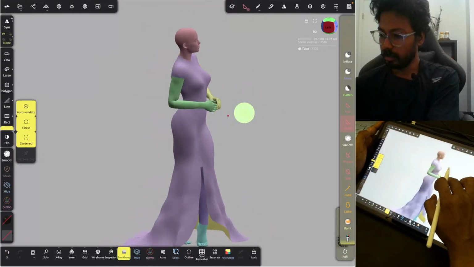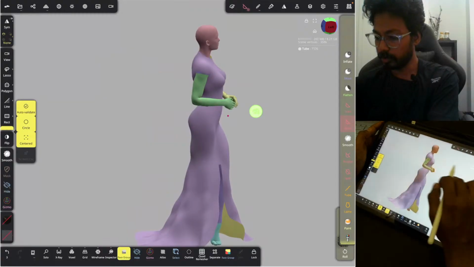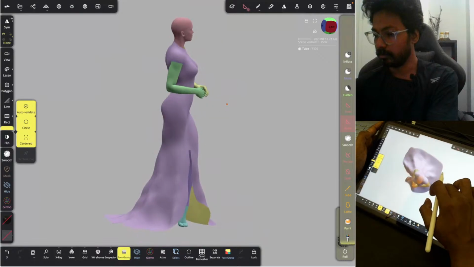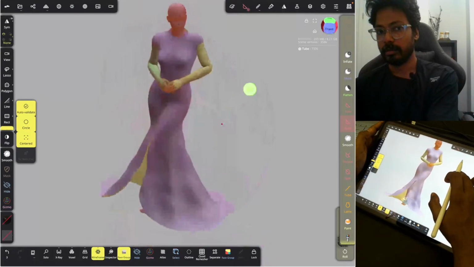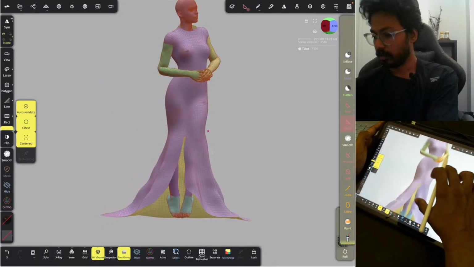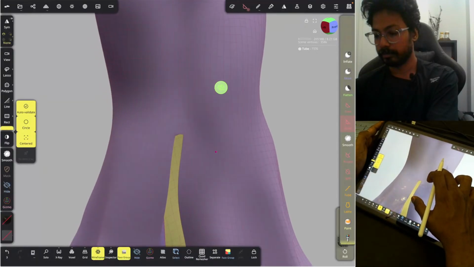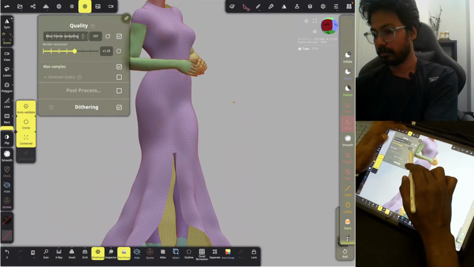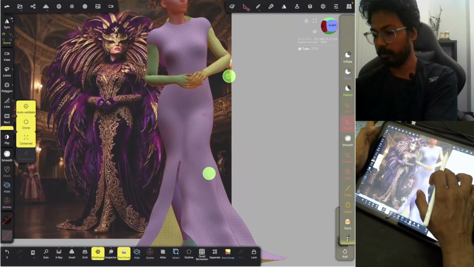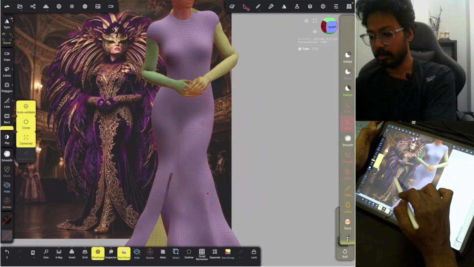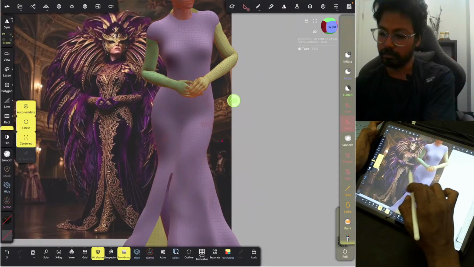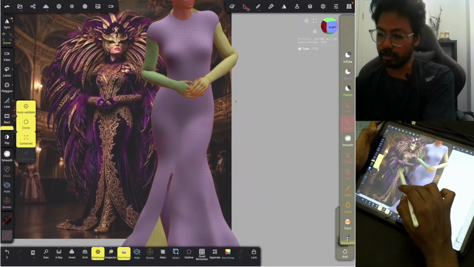This is a face group for the dress. It's in single wireframe mode, which shows how the dress flows. We did create this slit yesterday, and now, having the reference image, you can see it has a slit up to the knee, and we are gonna extend the face group slightly.